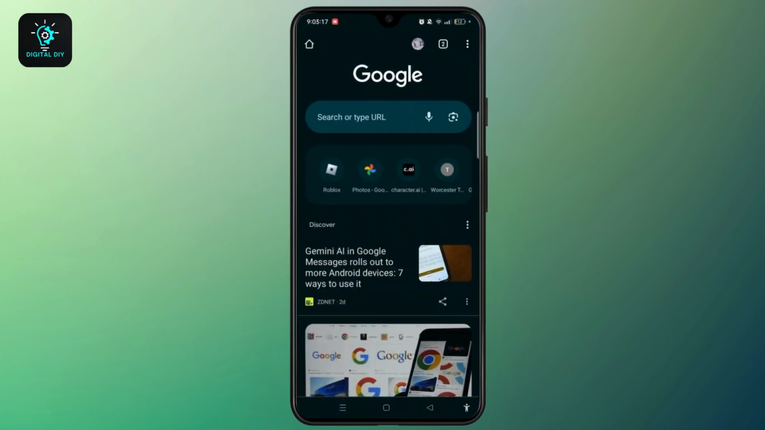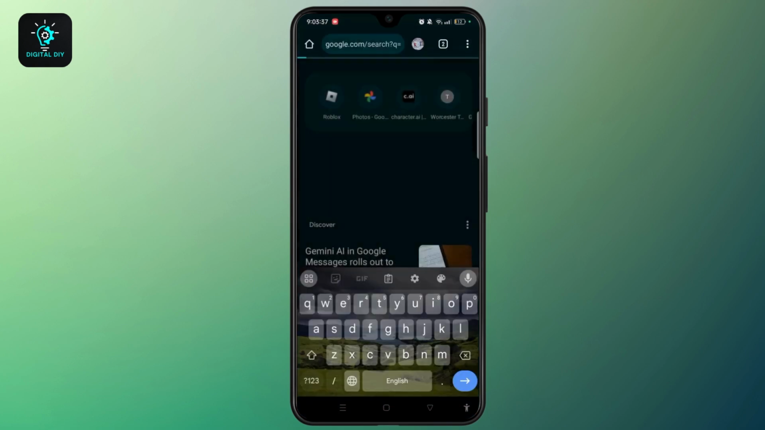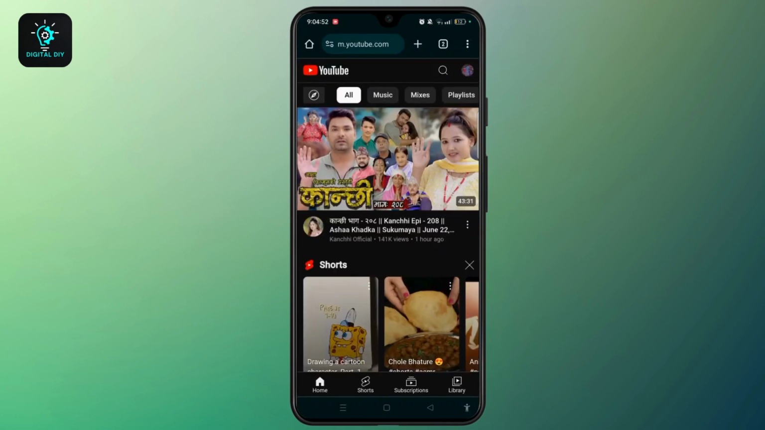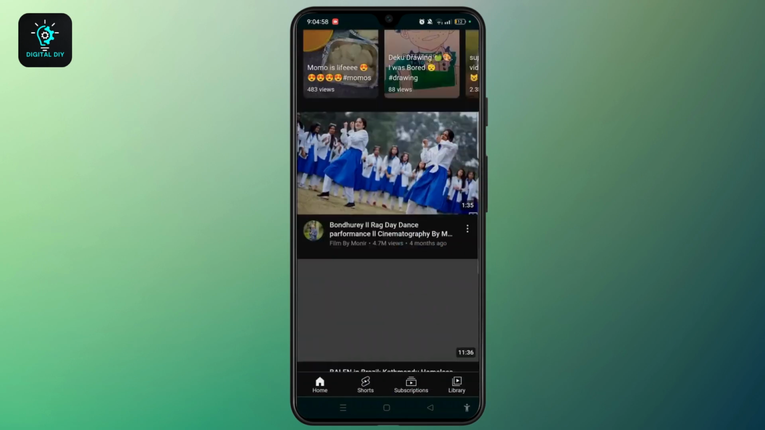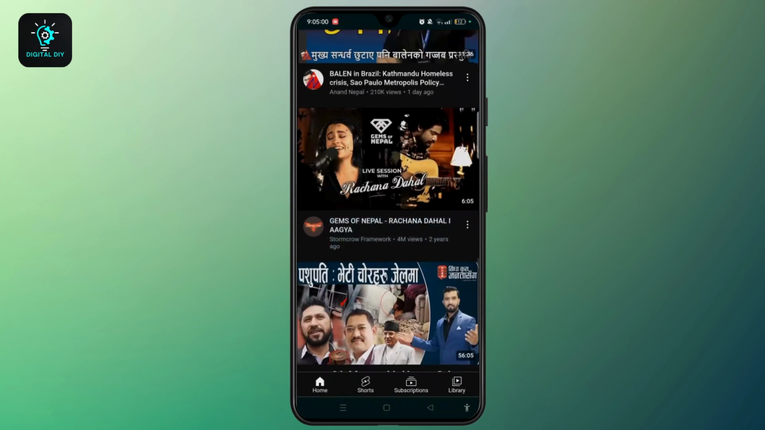For now, I am opening the Chrome browser and let's open the web version of YouTube. For that, on the search bar, you need to type in youtube.com and log into your account on YouTube. Once you get access to the web version of YouTube, you need to scroll all the way down and search for the music that you want to play on background. So simply open it.